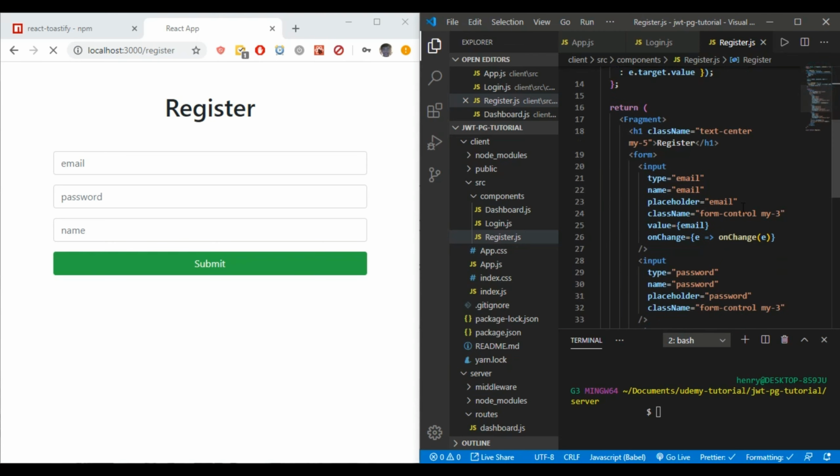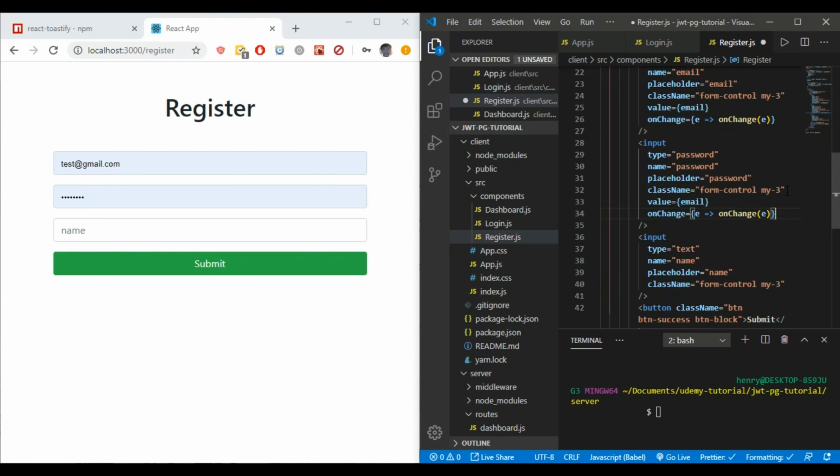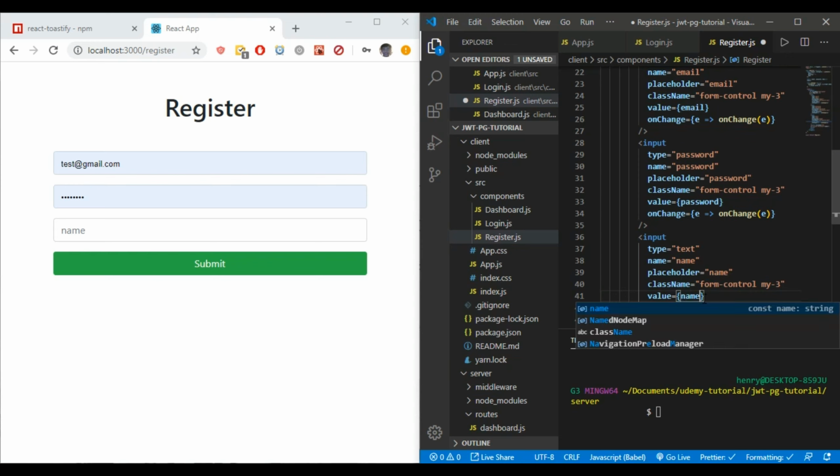And I'm going to apply this to every single input that I have here. So I'll apply it to here. And I'll also apply it here so I can add some values. And don't forget to change the values because you don't want to change just the email state. In this case, you want to change password. And also for this one, you want to be able to change the name. Okay, so that was pretty simple.